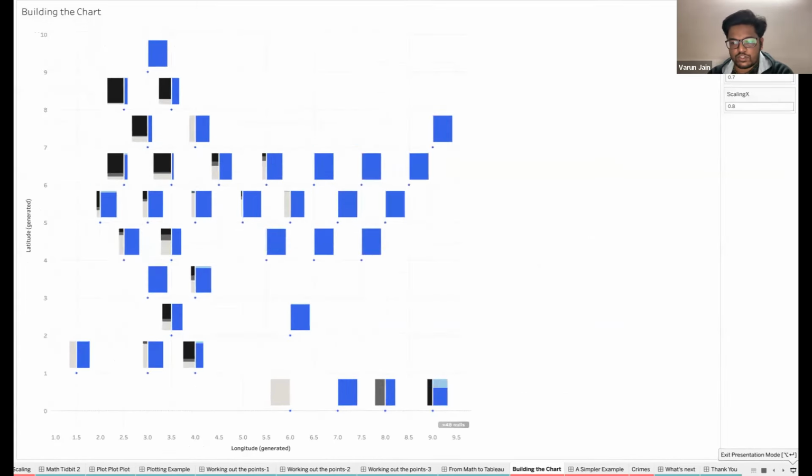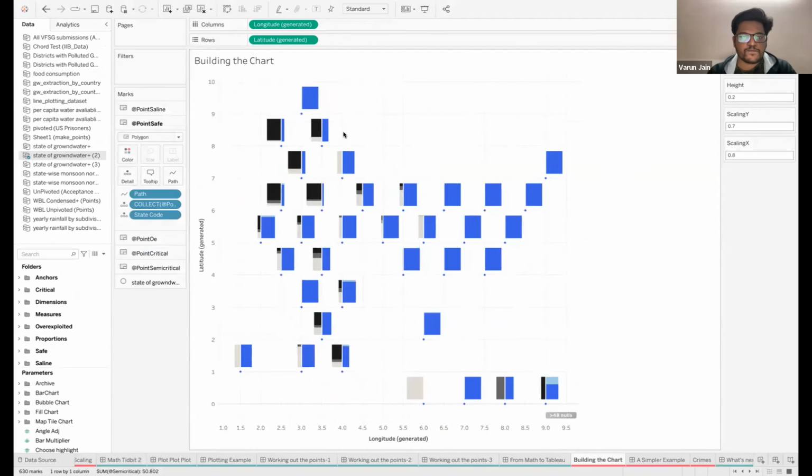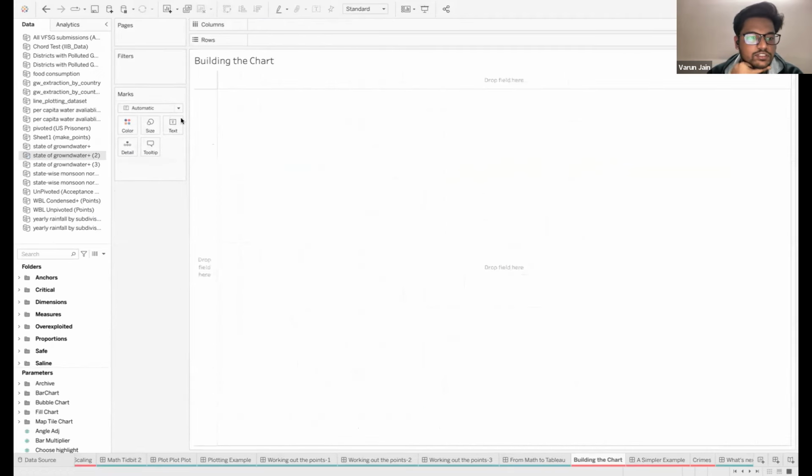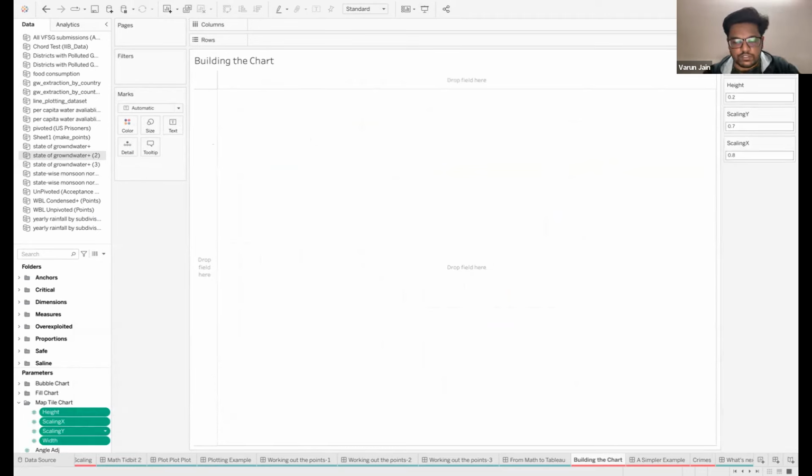So this is going to be our final product, and let me just remove this altogether. We will try to bring it from the start, which won't take a lot of time. First, let's pull out all the parameters that we need: height, scaling, x, and width. You can see at the bottom here, show parameter. We just give them some default values. So width can take 0.2, scaling we give 0.8, and height also 0.2.